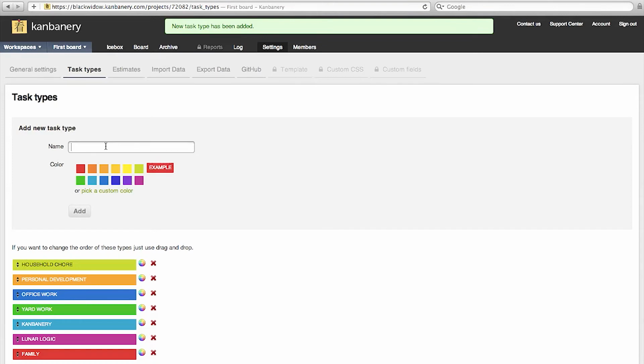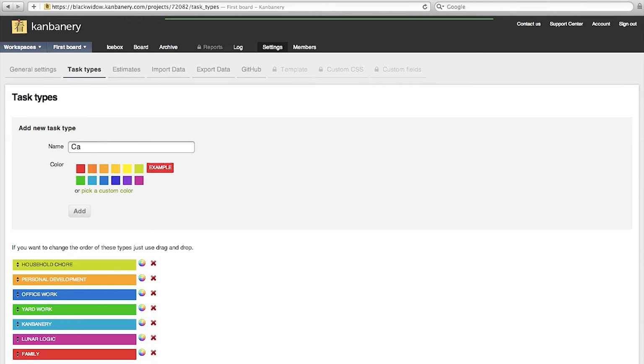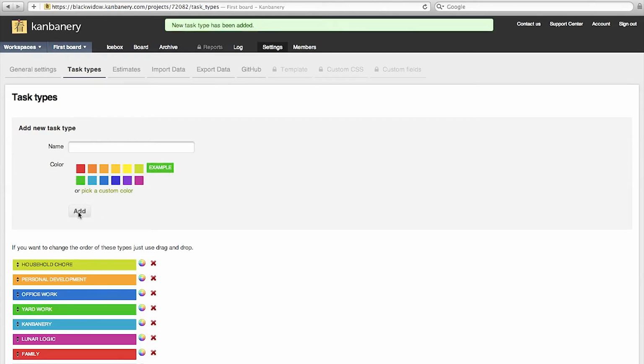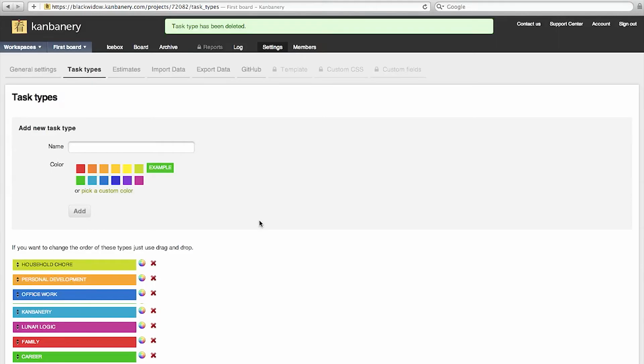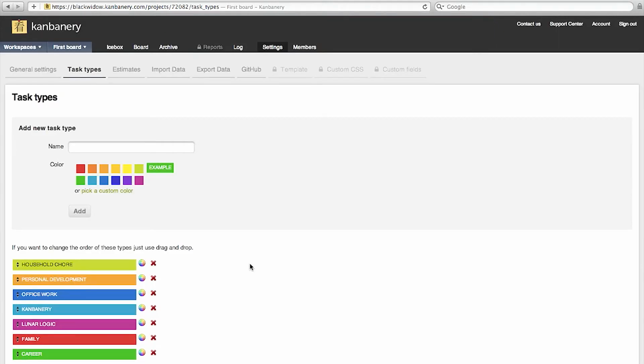And then career. I'll make that one green for money. And I'm going to get rid of the green yard work because I don't do yard work. I hate yard work. Okay, so now we've got a few different categories of work that we could be doing: household chores, personal development, office work, Kanbanry, Lunar Logic, family, career.